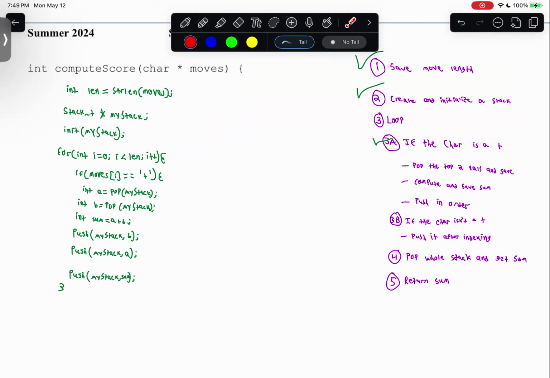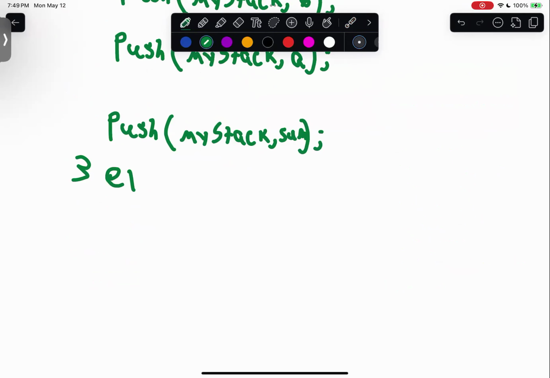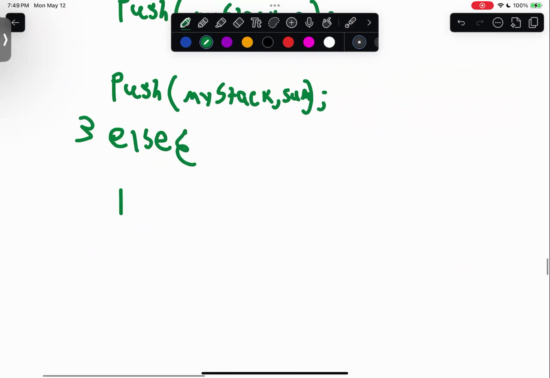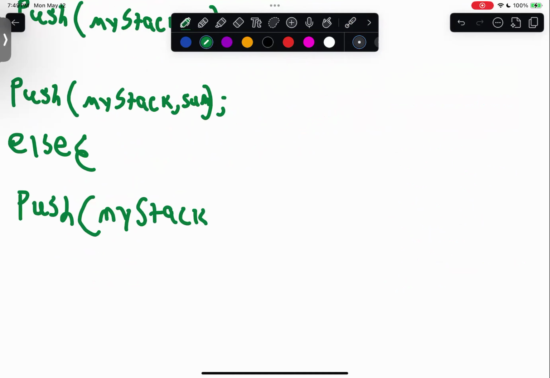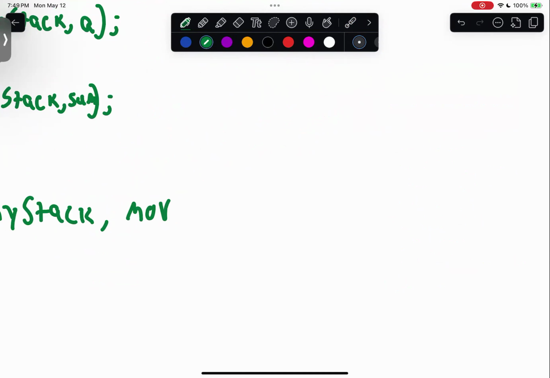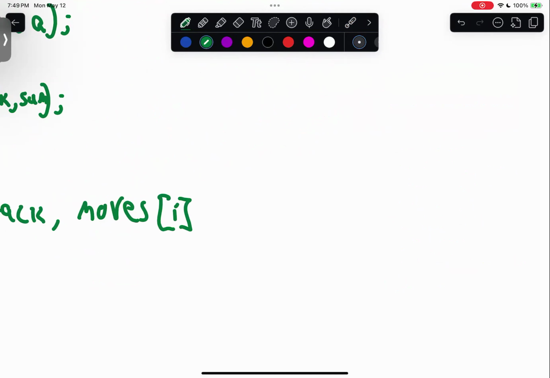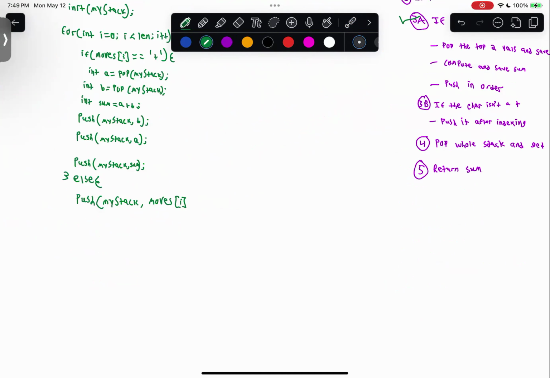Okay. So now let's do 3b. If the character isn't a plus, we have to push it. So else, we have to push with the stack the current character, so moves at i, but we need to convert it to an integer value. Now, could someone tell me again, how do we convert a character that's 0 through 9 into the integer that's the same number? So we have the character 3. How do we convert that to the actual number 3?